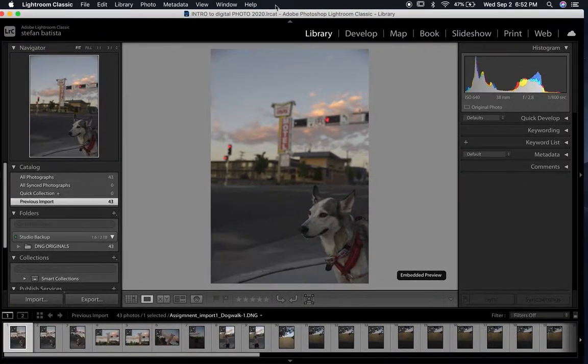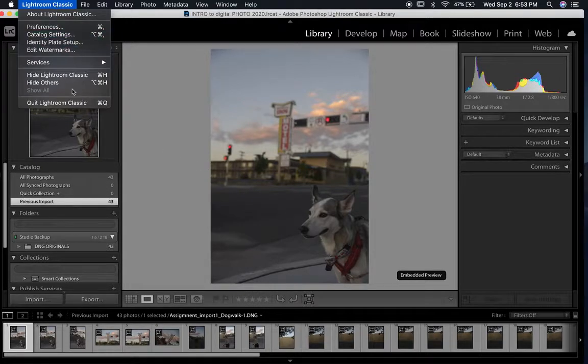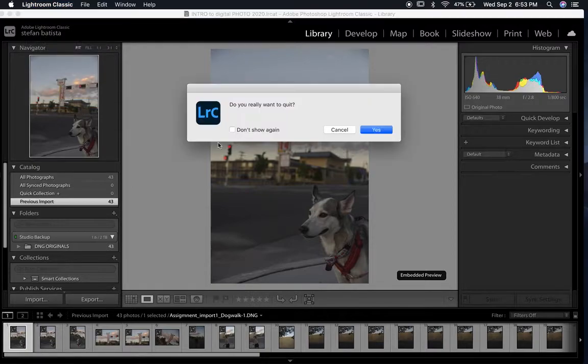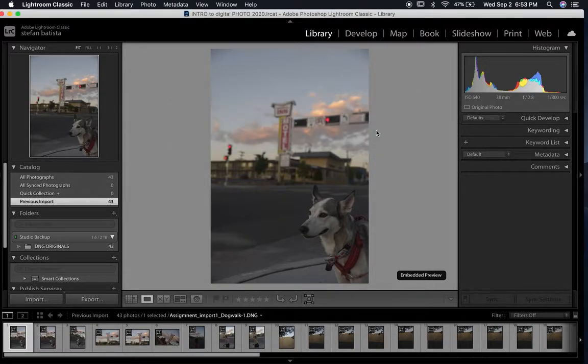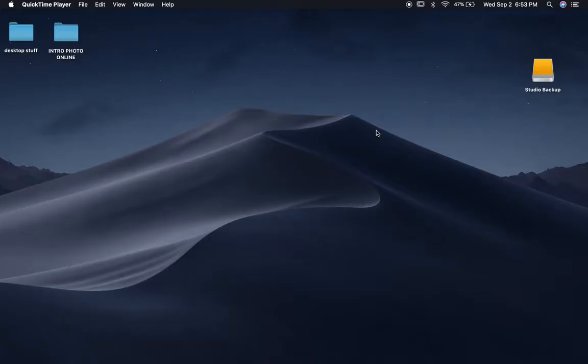Now, before I start editing things and going around in here, I want to show you something. I'm going to go up to Lightroom Classic and quit Lightroom Classic. I'm going to close the program. It's going to say, do you really want to quit? And I'm going to say, yeah, I really want to quit. I'm done. My photos are saved, and as you can see, I've ejected my camera card, or actually Lightroom ejected it for me after it was done importing. But my studio backup, my external hard drive, is still here.